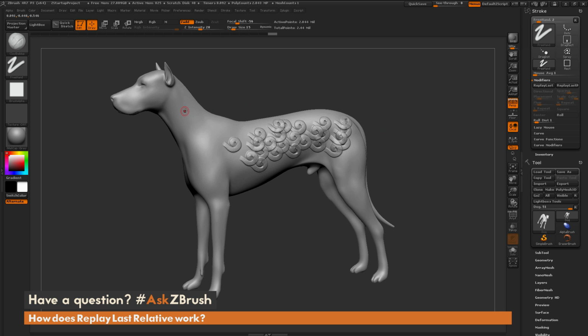So the process again is to make a stroke, and you want to make sure it's a constant stroke on your model. Then hover over to another area on your mesh without rotating your model, and then press shift plus 1, and it will repeat that stroke.